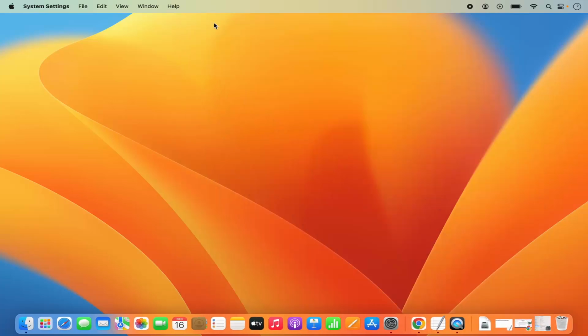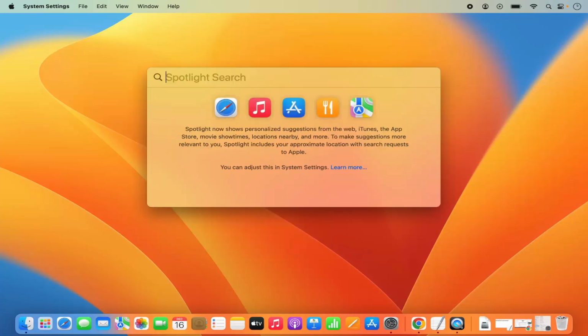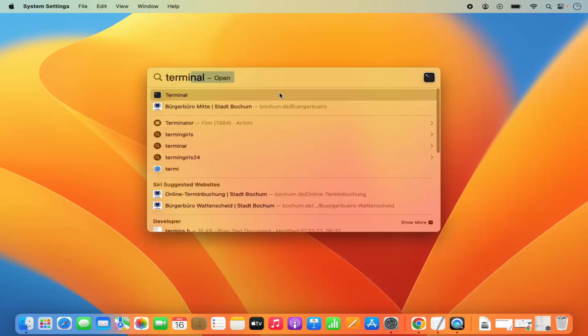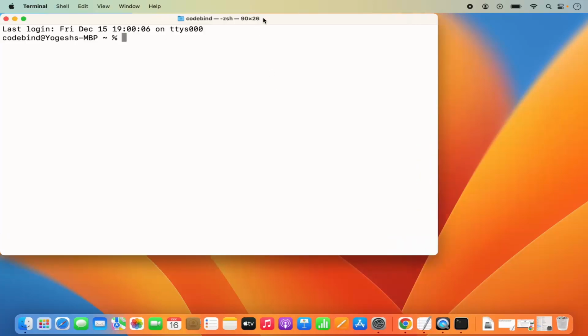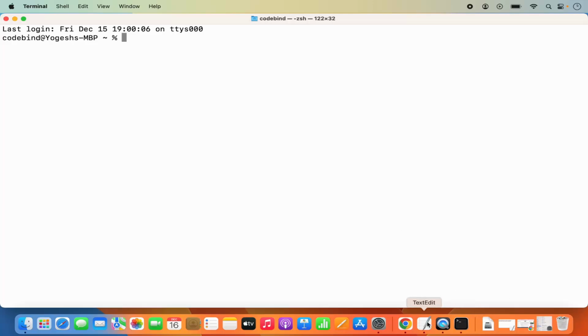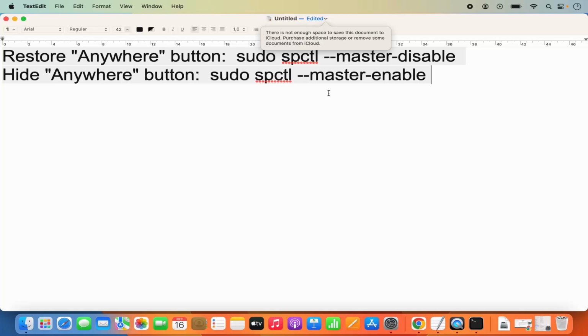For that, you need to open your Terminal. Just click on the Spotlight option, search for Terminal, and open it from here. In the Terminal, you need to give one of these two commands. If you want to restore the Anywhere option, you need this command, which is sudo spctl --master-disable. And if you want to hide it once again, the command is sudo spctl --master-enable, right?